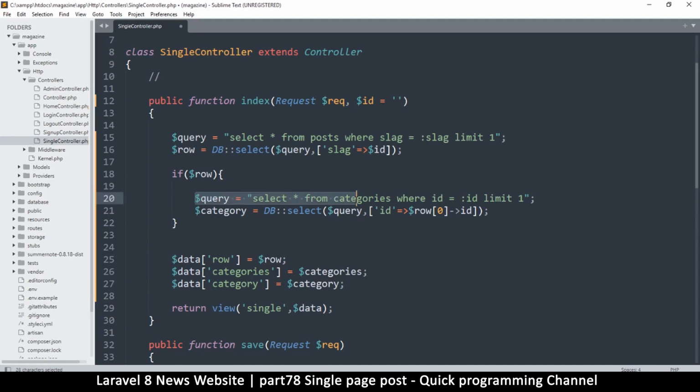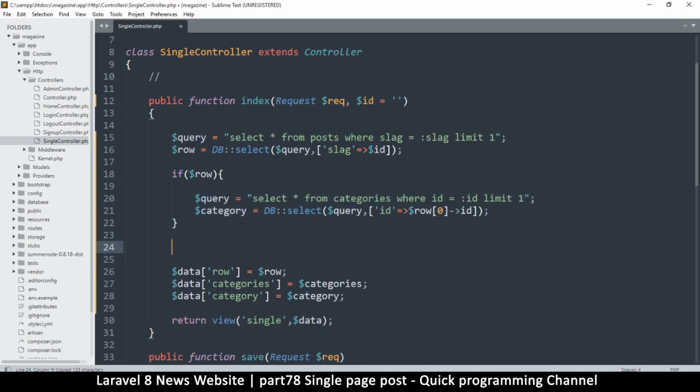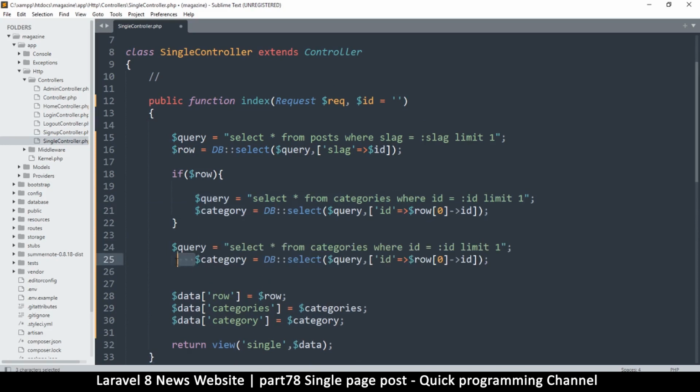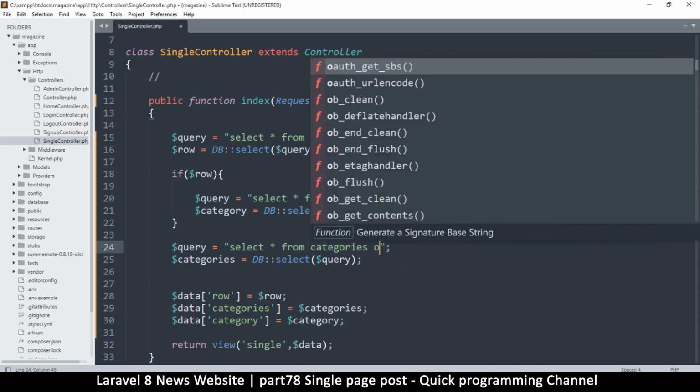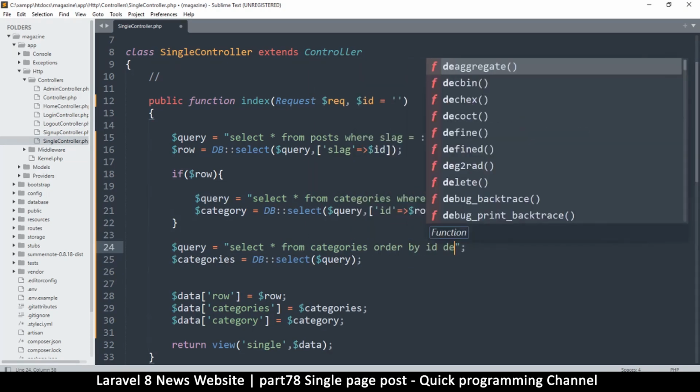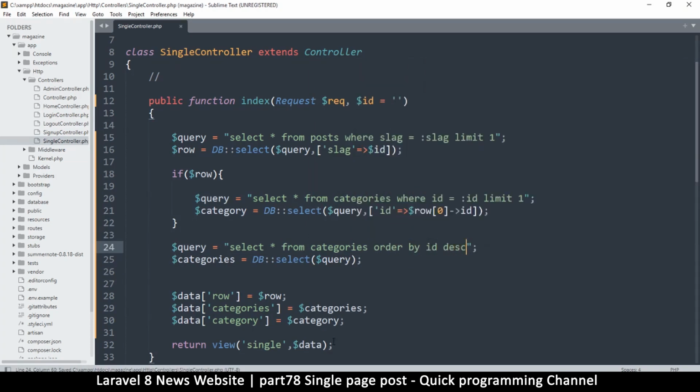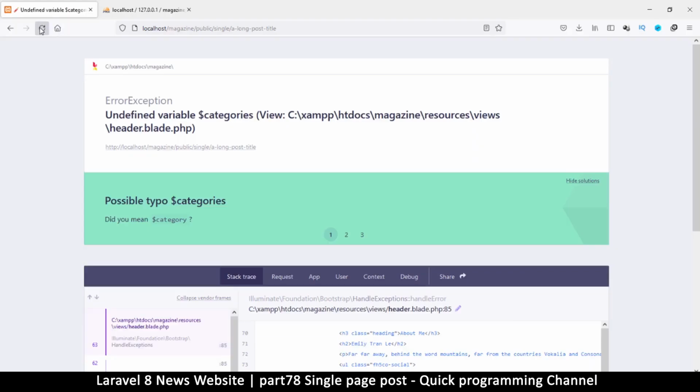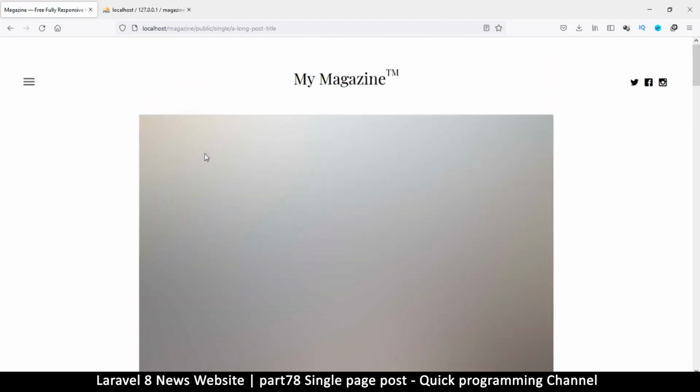And then we can do a second read here, just here, for all the categories, right? So same thing here, categories is equal to, let me remove all that, I don't need it. Select all from categories, order by ID descending. Okay, so that should get rid of that error. Refresh. Okay, there we go. It looks like everything else worked out.